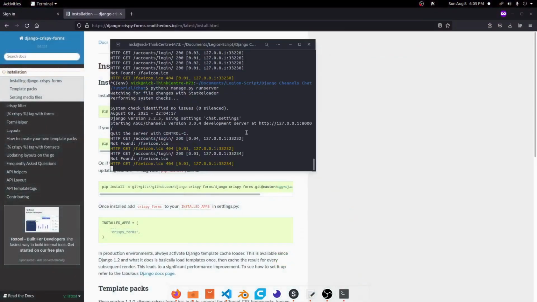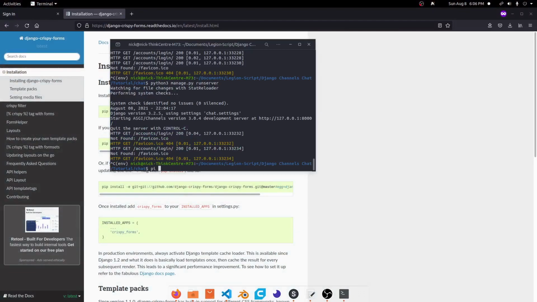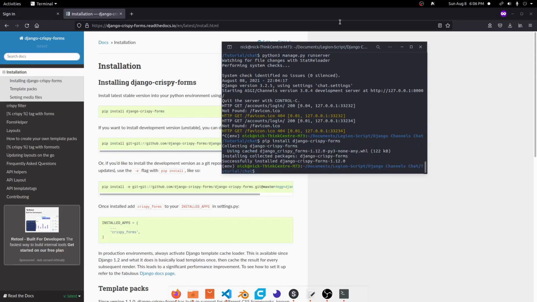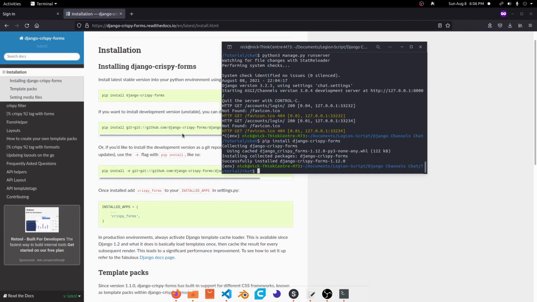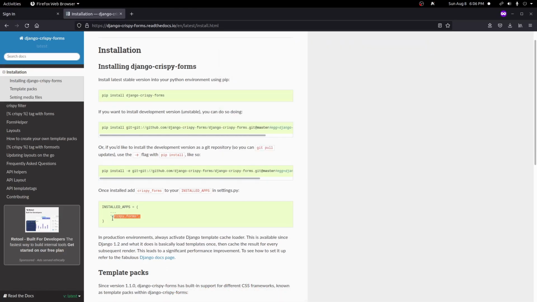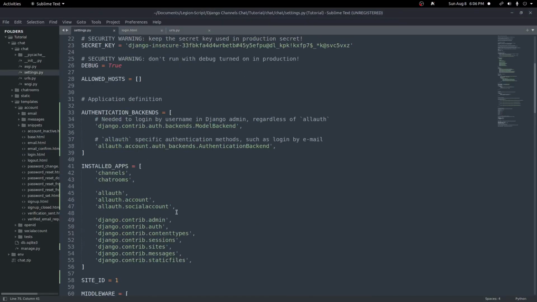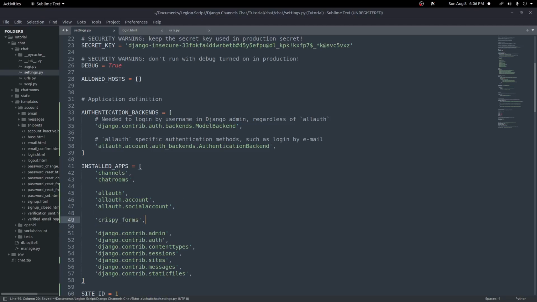I'm going to go ahead and stop our server for a second here and do a pip install. And it should just be django-crispy-forms, and install Django Crispy Forms. And then we'll need to go ahead and add it to our installed apps. So I'm going to just copy this, jump inside of Sublime here, settings.py, find our installed apps, and I'll put this just right down here, wherever really. Go ahead and save that.